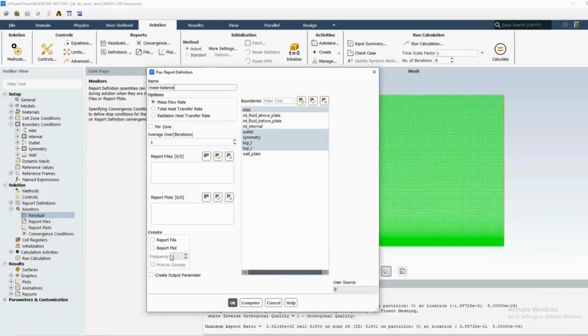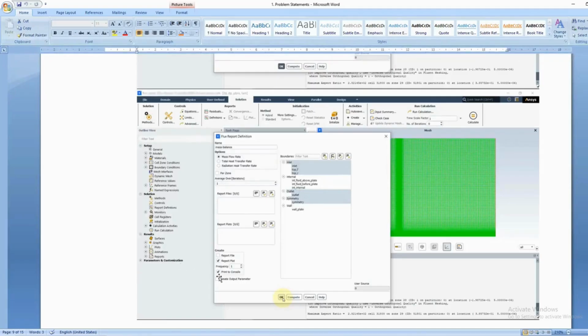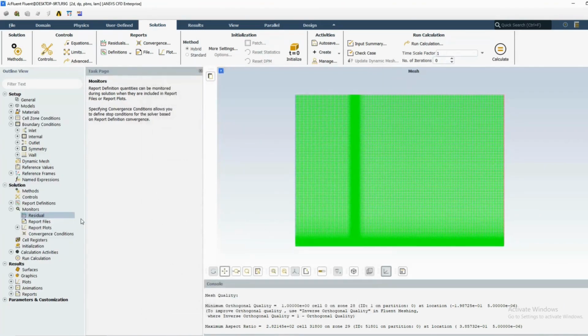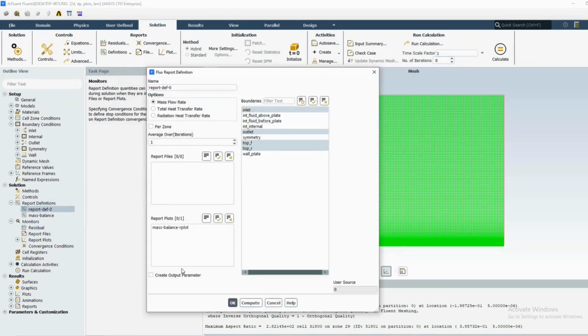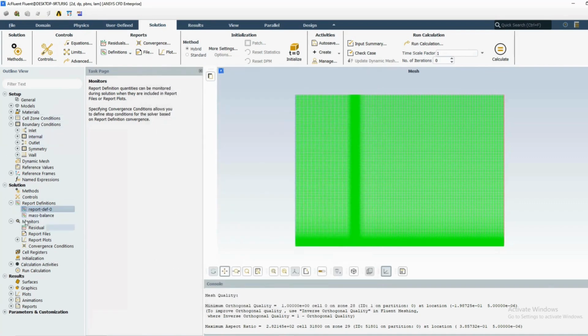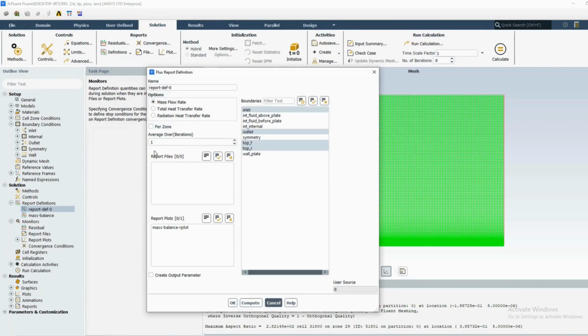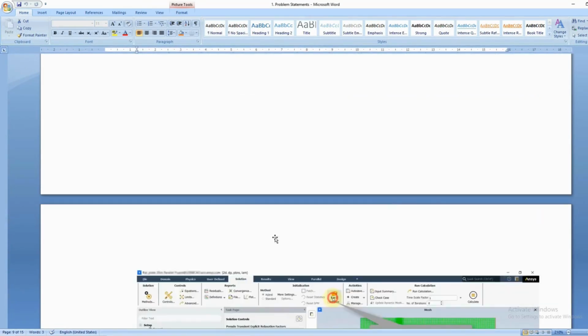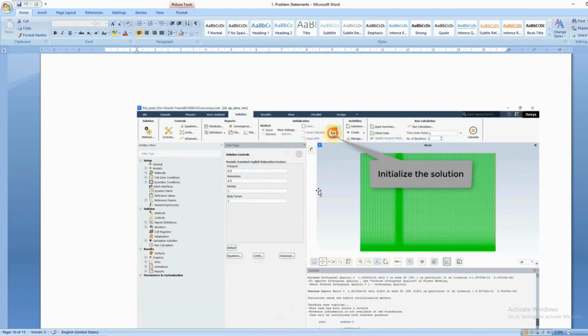Here report plot and print to console, that we need to turn on. Then under reports it will be seen. So for mass flow rate also we can edit it, like this. Okay, done.